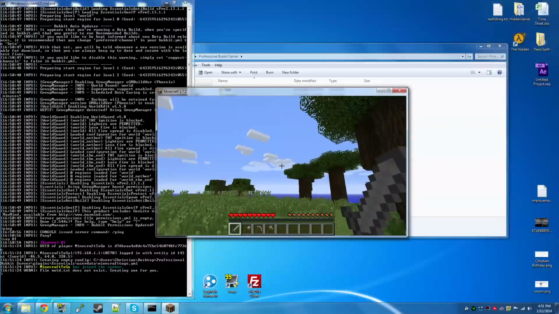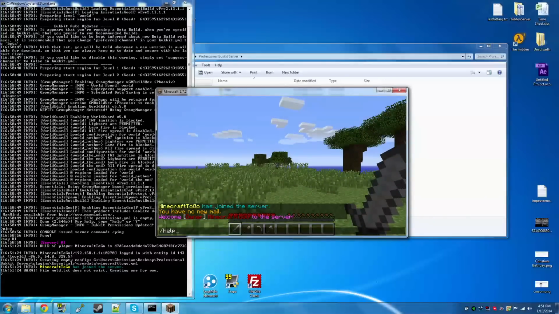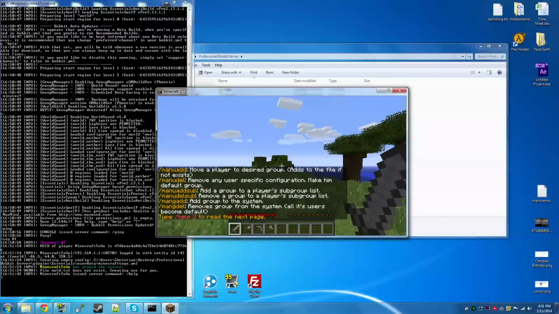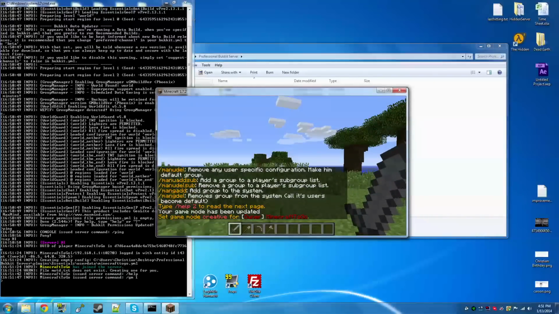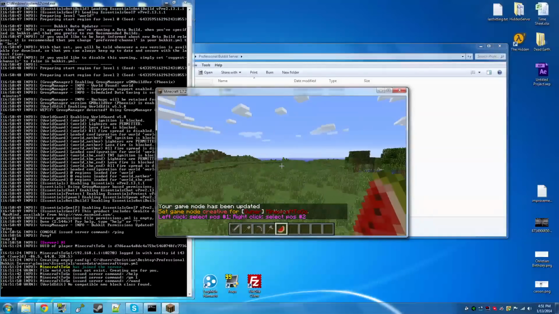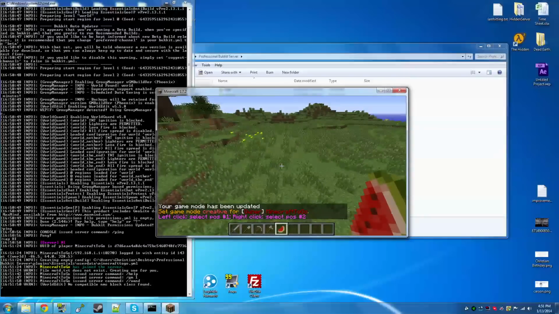So yeah, we can see that it's working, and if we do /help, we can see that there are 19 pages of help now because there's a lot of stuff. I'm gonna change my game mode to 1, and if I do /1, I get a melon. Oh boy, sweet. So let's test this.